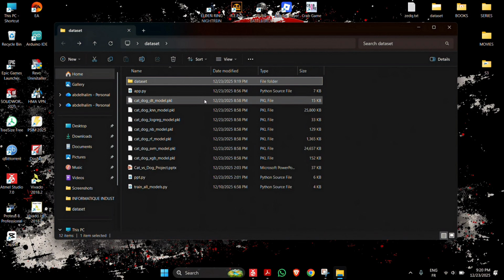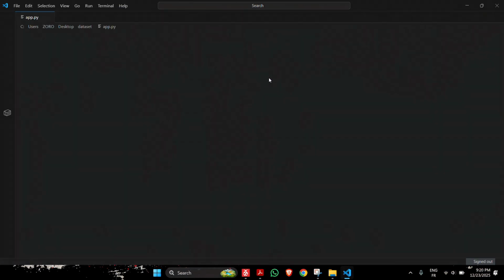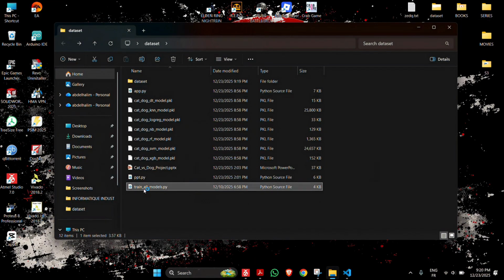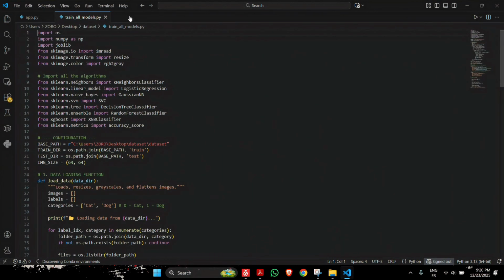Now let's get started with the Visual Studio Code part. Okay, I created 2 files. One I called train all models. In this file, I'm going to train all the models we're going to use. We have 7 of them.